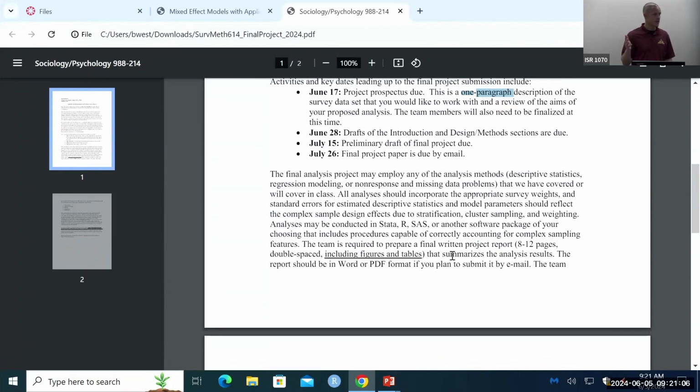If your objective is to estimate a proportion, to answer a research question, write a final project that estimates a proportion. You have complete flexibility. It doesn't have to be complicated. We just want you to demonstrate that you can write about these kinds of analyses and use the software appropriately. That's the whole exercise. Okay.